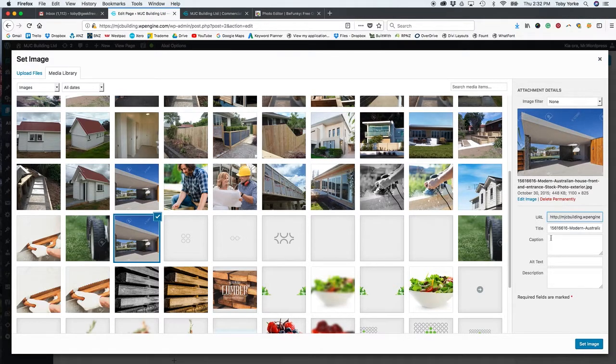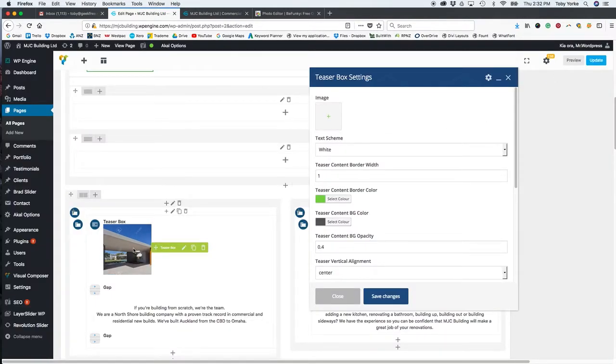With editing the images, you want to change the file name before you add them to the website, and you also want to add in the alt text, which goes in here. So as an example, when you save the image, you would call it new home builder in Auckland, and then you would put in here alt text: new home builder, or words that relate to what that page is about. Once you've done that, you then click Set Image, and that will set that image, and then of course you save the changes as before.